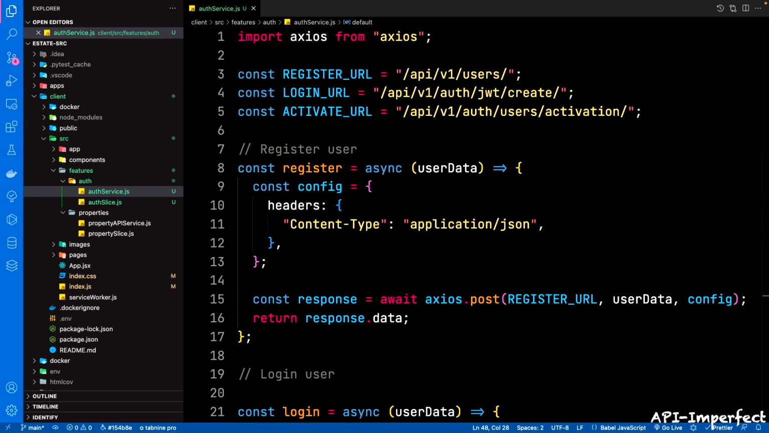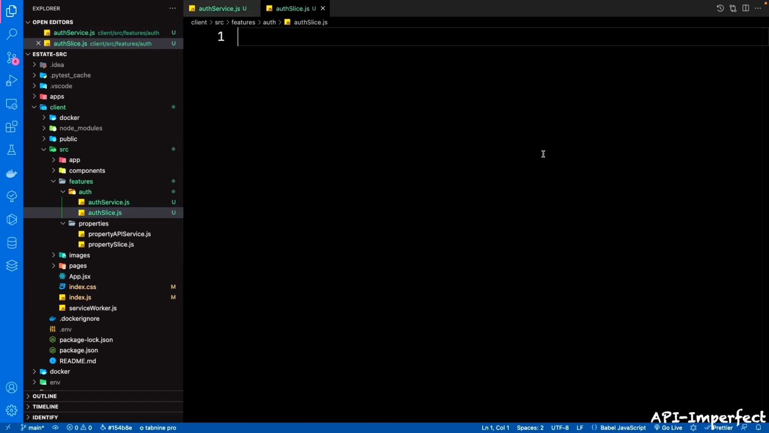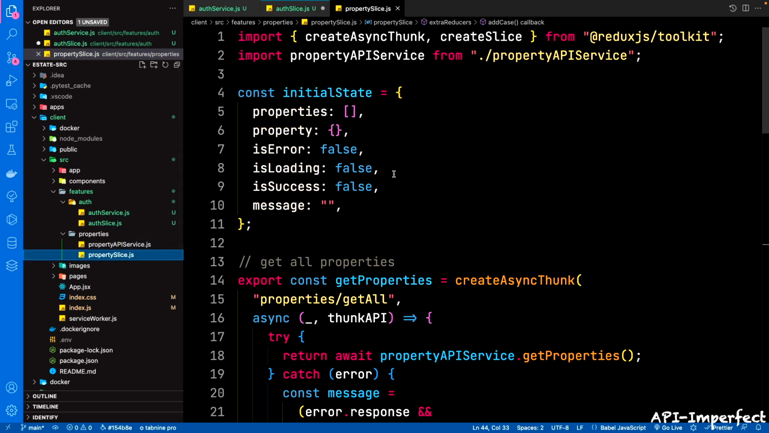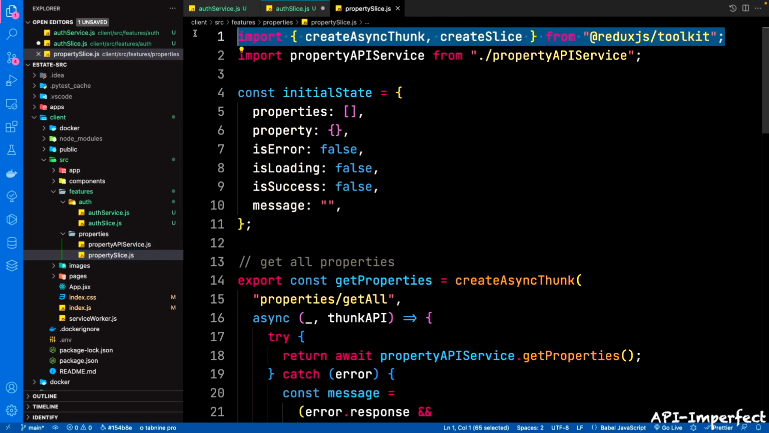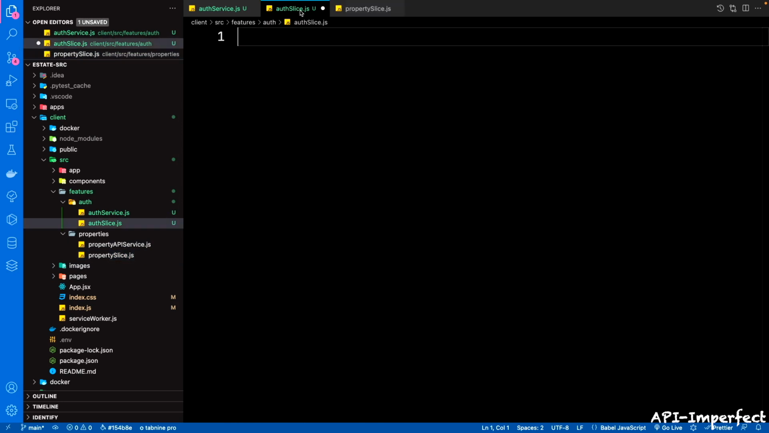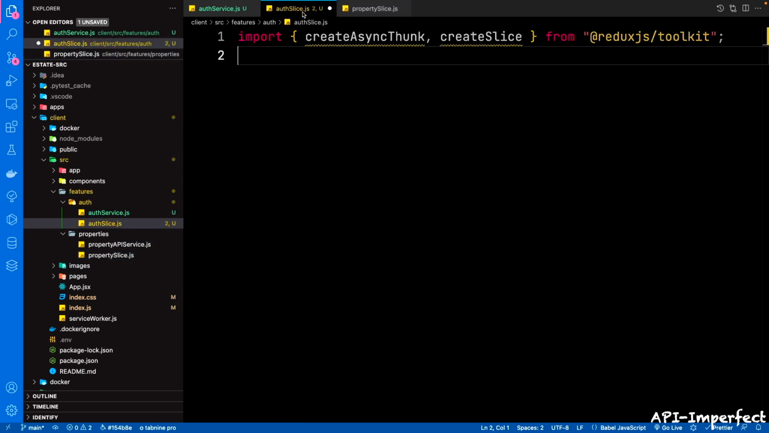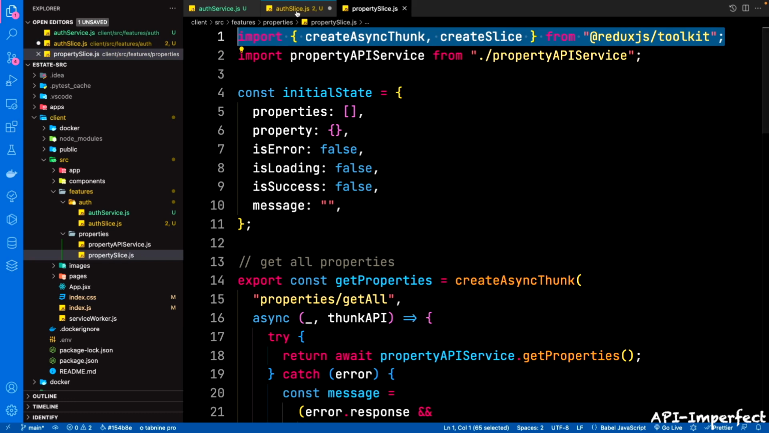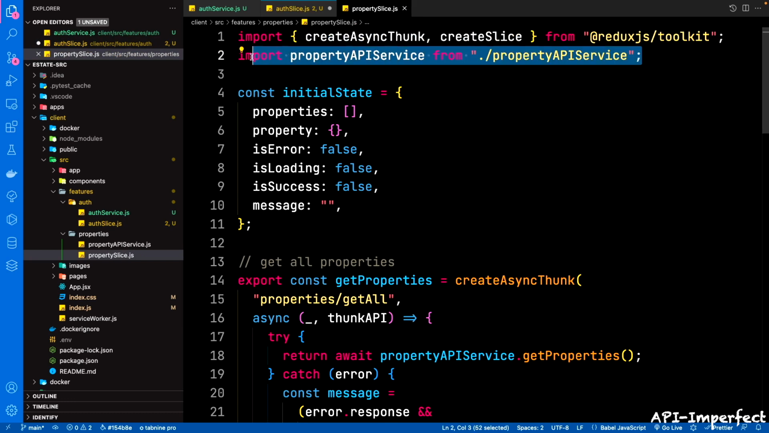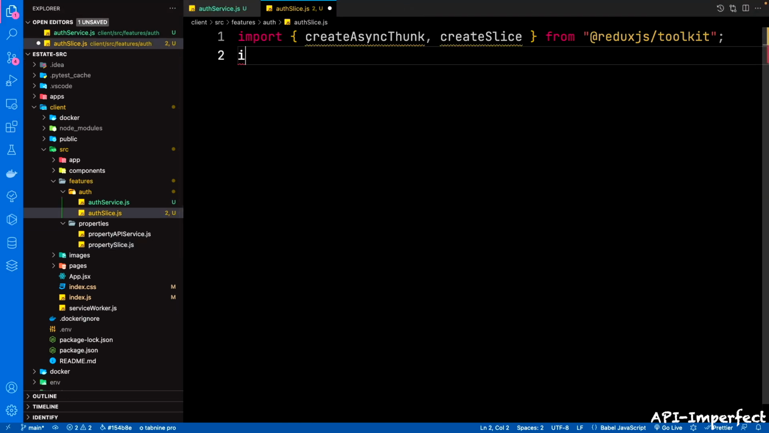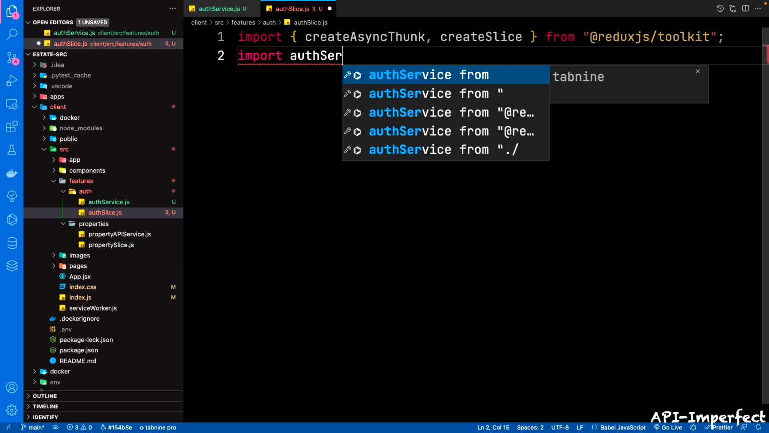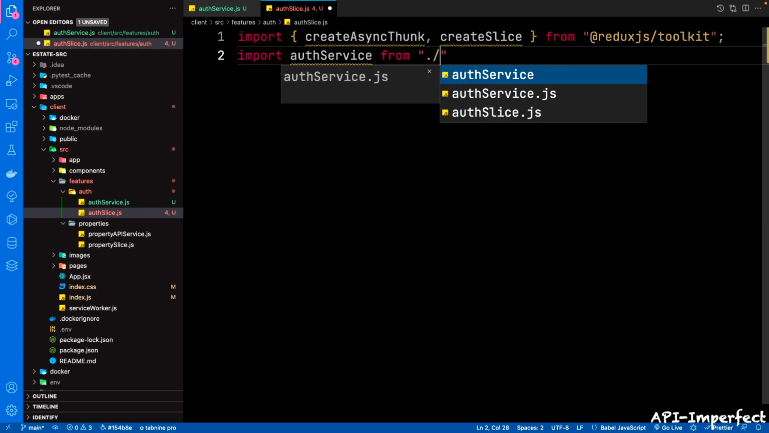So next we're going to create the auth slice. So go back to auth, then authSlice. So here we're going to, let me just look at the property slice. Let's just do the import for Redux Toolkit. You're going to import createAsyncThunk, then createSlice from Redux Toolkit. And then we're going to import the, let me just copy this for the property service. Actually, that's not copy. Let's go back here and say, here we're going to import the authService from ./authService.